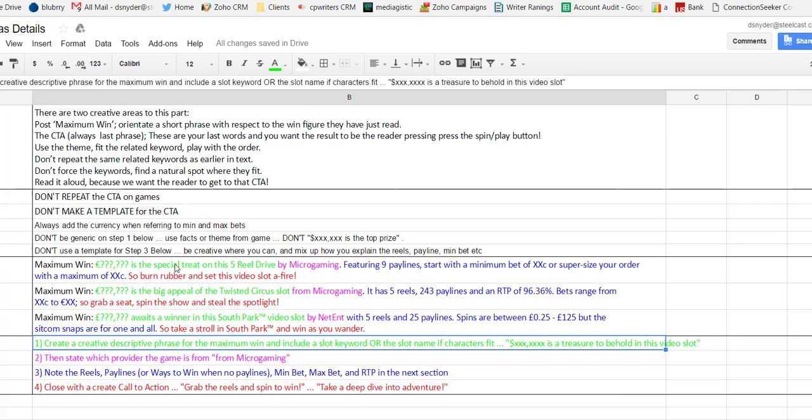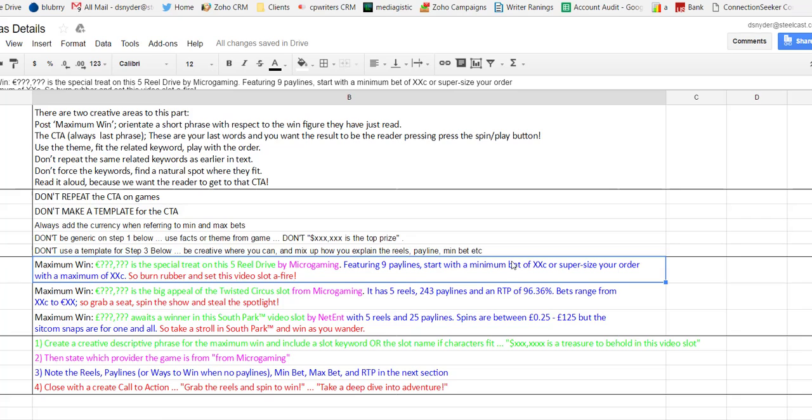the currency amount is the special treat on this 5-reel drive by microgaming, right? So characters by microgaming featuring 9 pay lines, start with a minimum bet of XXX, right? So the reason they put 5 reels in, we already have 5-reel drive. Start with a minimum bet of whatever cents or super size, right? So they're getting creative inside of the max min bet. So burn rubber and set this video slot afire. Okay, so they're playing on the theme of the game when you went here would be fire, flames, 50s cars, things like that.